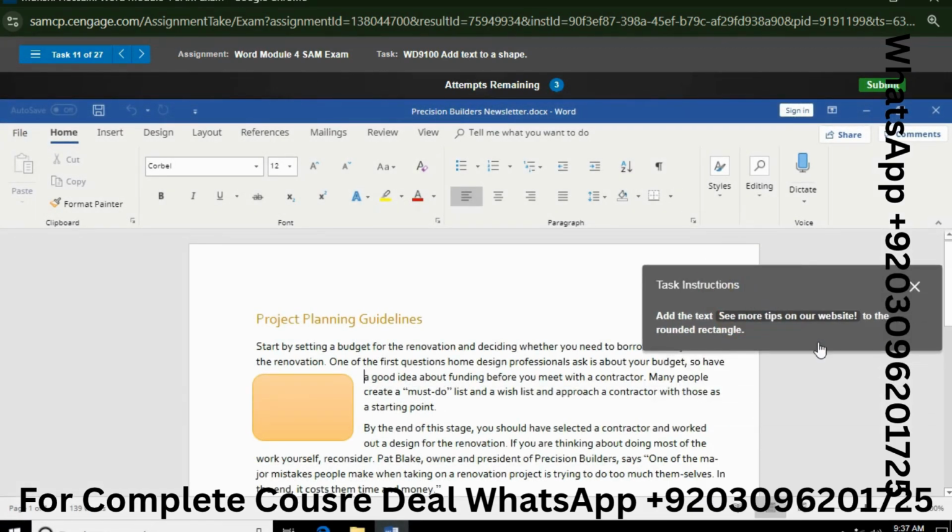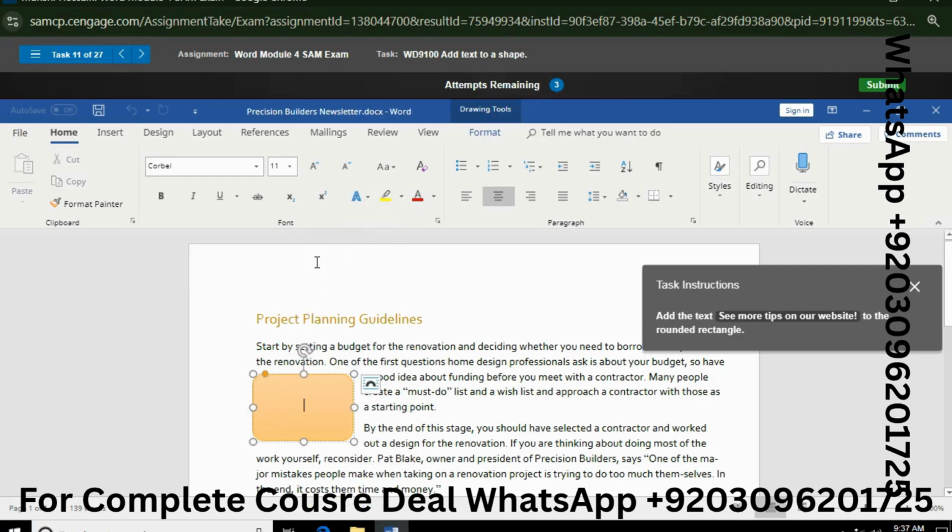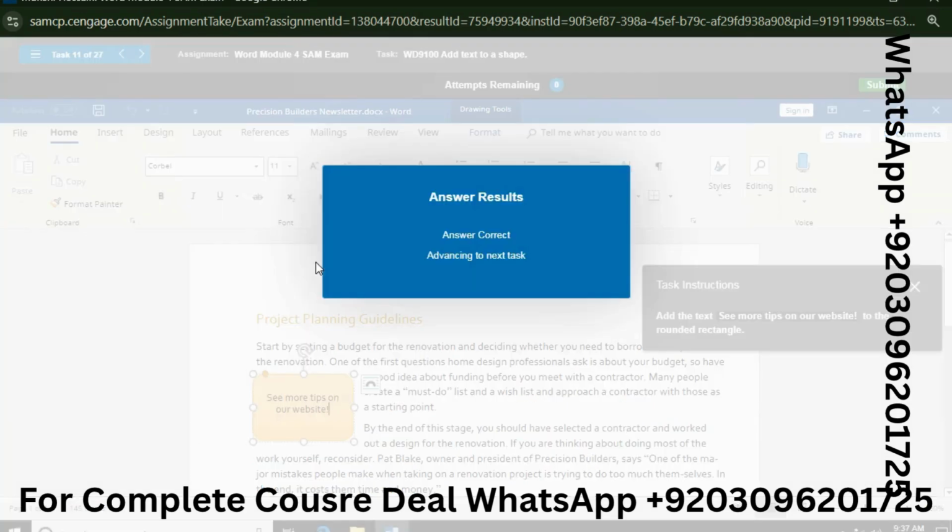Add the text "See more tips" to the rounded rectangle. Select the shape, right click on it and add text. Now add the text: See more tips on our website.